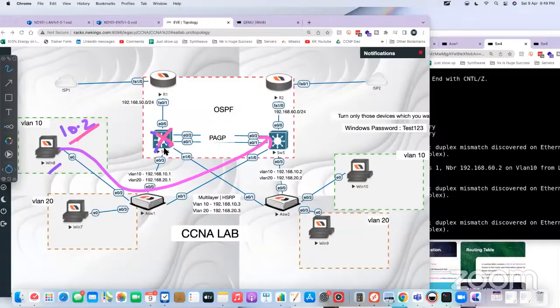This is a problem. If your 10.1 device or this router, if any of these networks goes down on this side, if this switch goes down, the device will not shift the traffic to switch 1. This is the problem. Okay, if router 1 is down, that we have already seen.